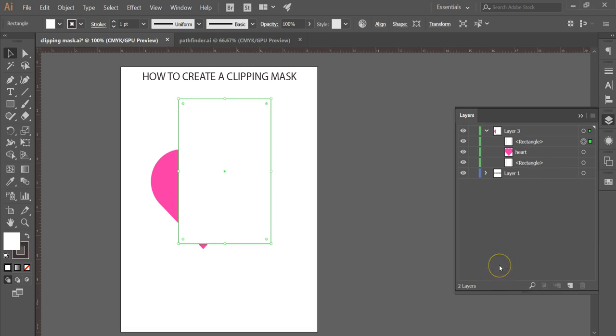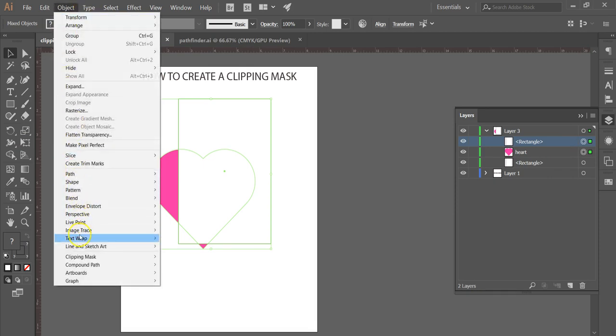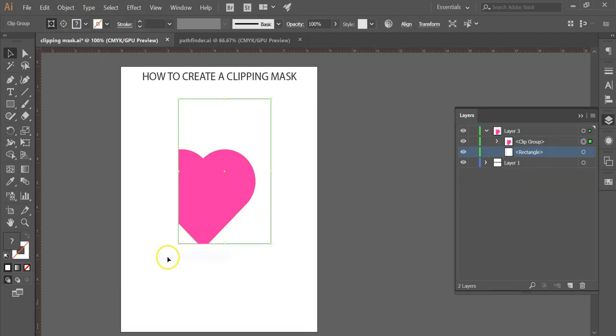The object that you're going to use for your clipping mask, in this case this rectangle, has to be on the top of the layer. So now I'm going to select the rectangle and the heart. In this case, I'm going to do it by holding down Shift and clicking both of these targets. So I have both objects selected. Then I'm going to go to Object, Clipping Mask, Make.